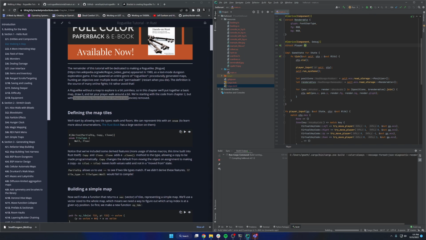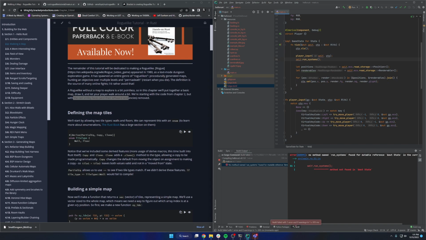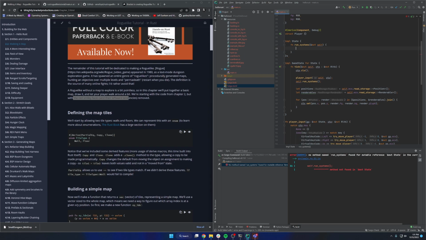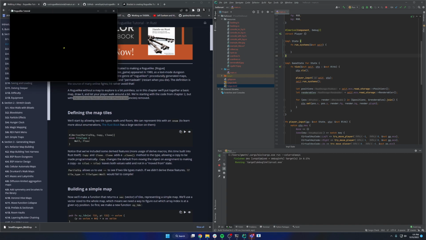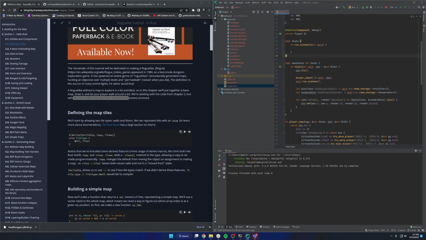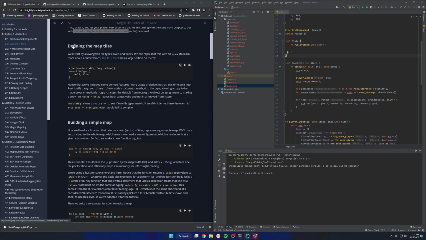Does this actually run now? Systems, actually we'll add that. We're going to get rid of, I don't know, we're going to want this later. Okay, so there we are. Game runs. No longer red smiley faces all over the place. That's cool. Alright, so defining the map tiles.